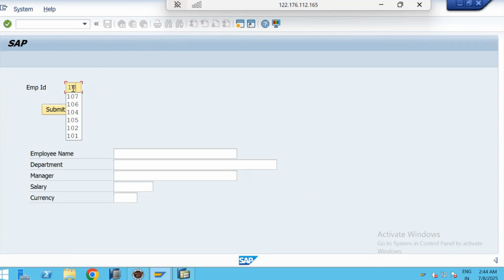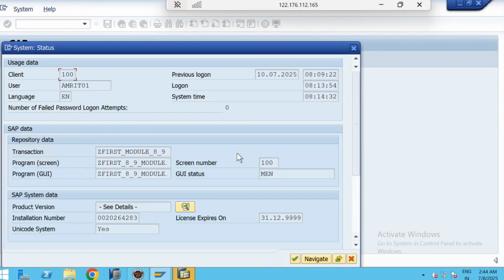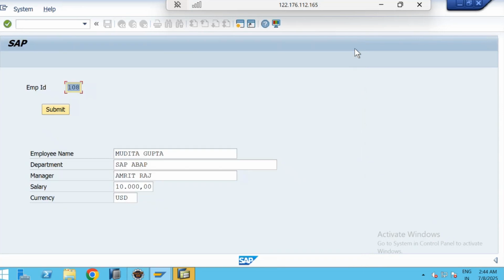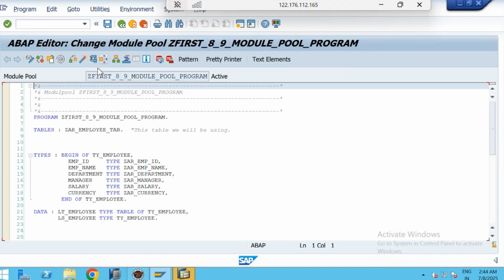If I'm passing any input, it's working perfectly fine. So this is my 100 screen that I have created to display my employee table data, based on a single value. I will go back to code, change, again navigate to SE51.